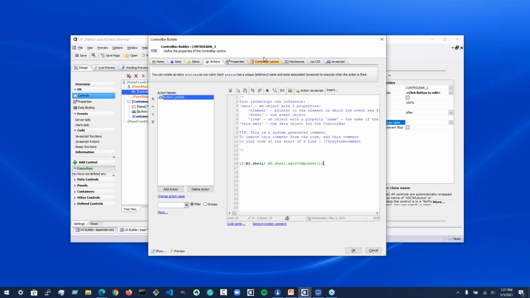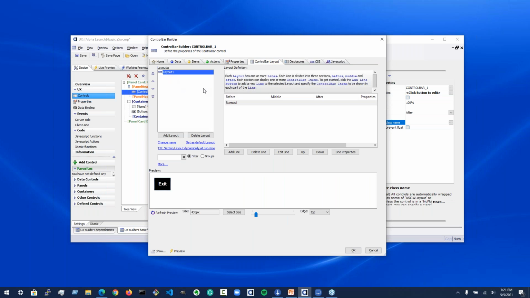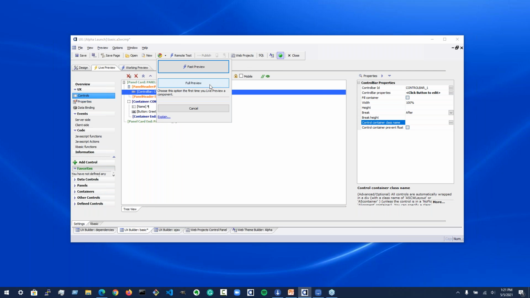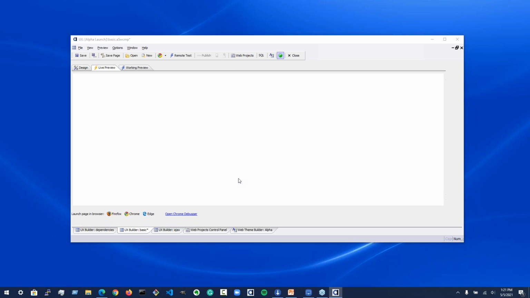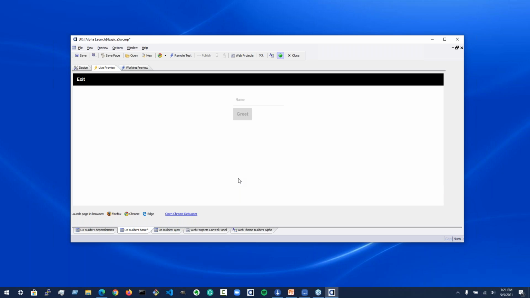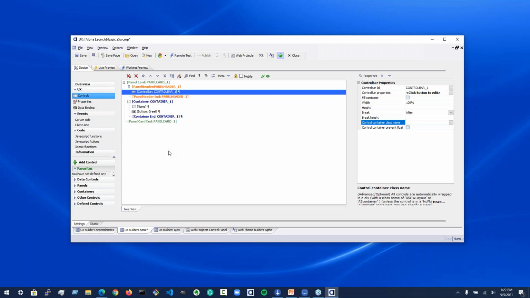And then if we look at my control bar layout here, here's the layout, there's the button. That's what it looks like in this tiny preview. And we live preview this right now. There's that button. It doesn't do anything in live preview because we're not in Alpha Launch. But here's my text box. I'll say Fred. And we click greet and it says hello Fred. And that's it. That's a simple one.